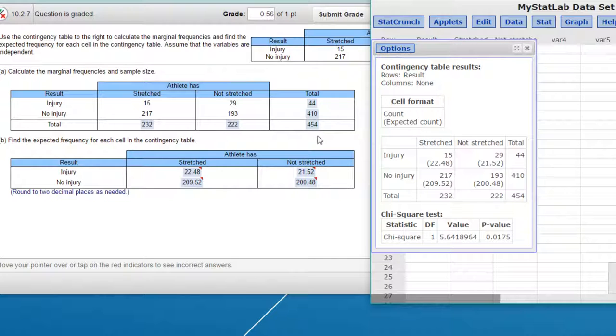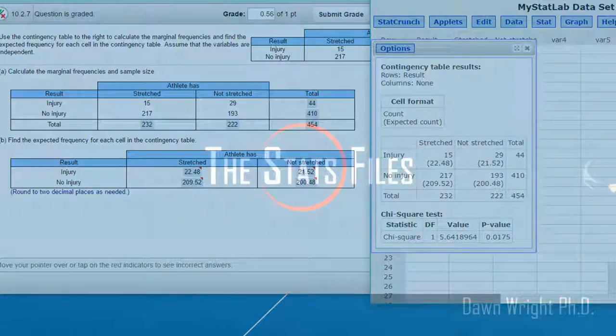It gave us the marginals, 232, 222, 454, 410, 44, and it gave us our expected, 224.48, all the way down to 200.48. So remember that. Hope this helps.